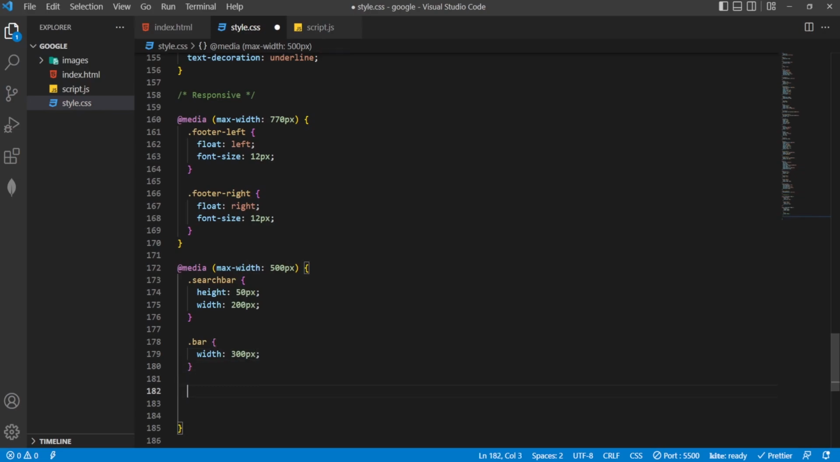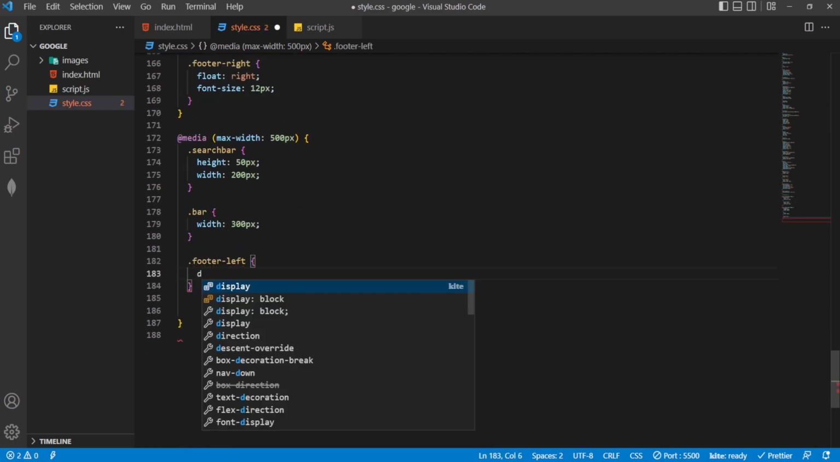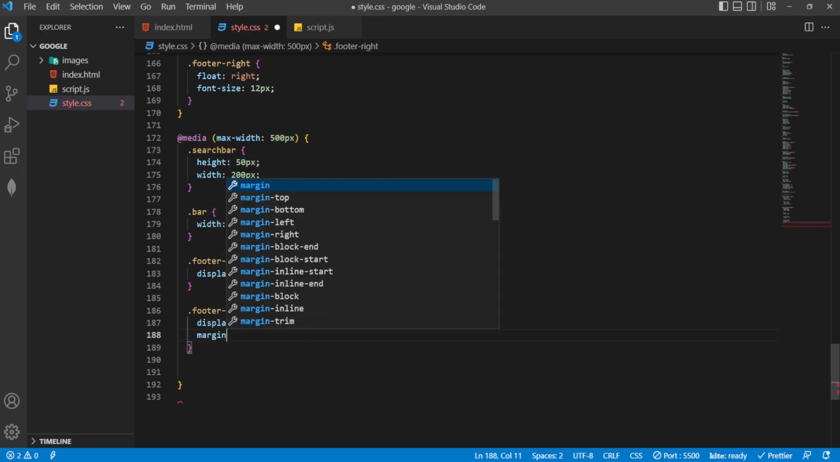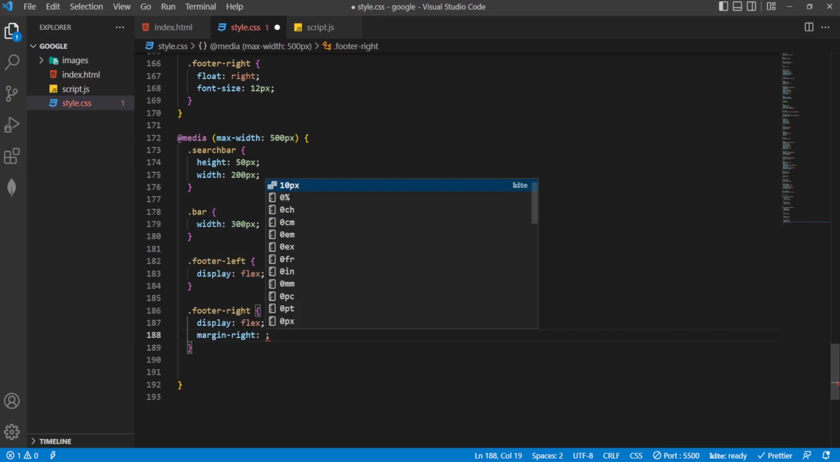So now let's select the footer left class and assign here display as flex property. And in last, select the class footer right and change its display property to flex. Also give some space with margin right and assign a value 80 pixel.